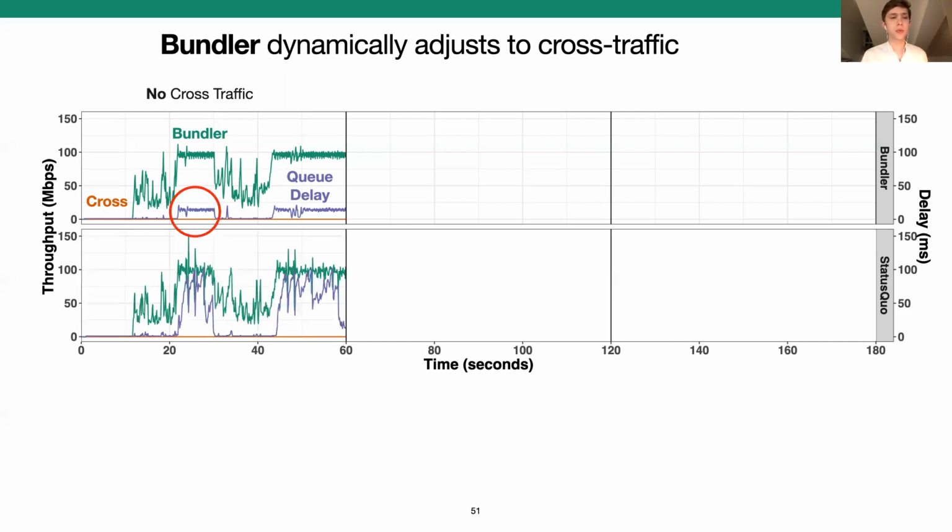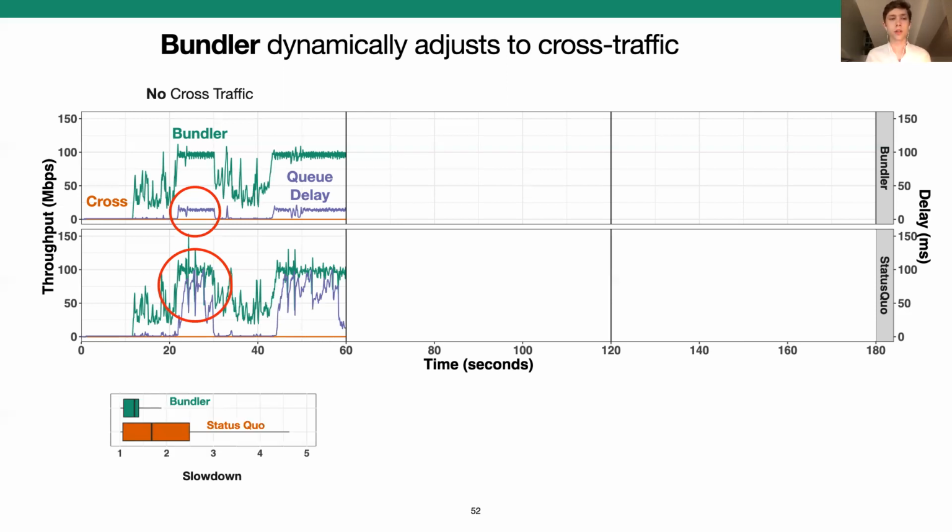Now, in contrast, if we were to briefly compare to the same exact scenario, but without running bundler, since there's no bundler to hold them back, we can see that the queuing delay shoots up as the end-to-end connections compete to fill the bottleneck buffer. And this explains why bundler improves the slowdown compared to the status quo. During these periods, the short flows have a much shorter time to wait in the queue.